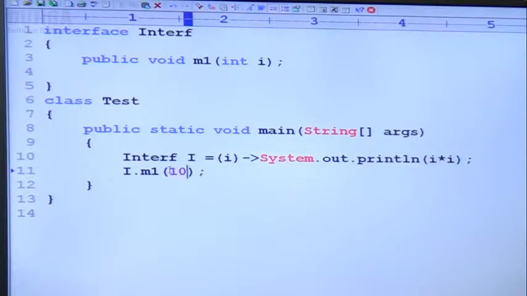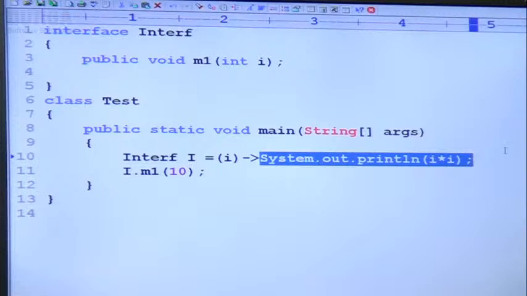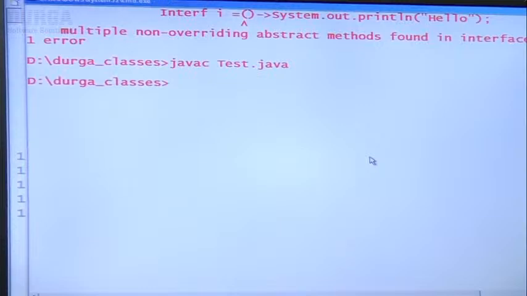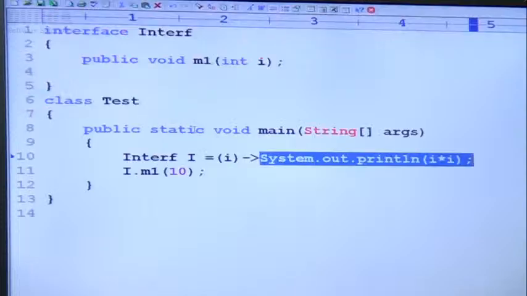I'm passing 10. i.m1 of 10. Then it's going to print what? 10 into 10, whatever the value is, 100, like this, right? Sir, javac Test.java. Happily the code compiles fine. Java Test, what is the answer we are going to get, sir? 100. Perfectly valid, sir.